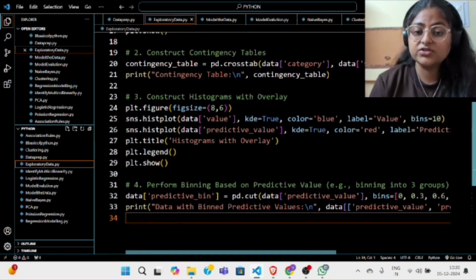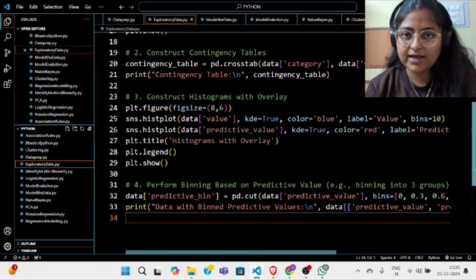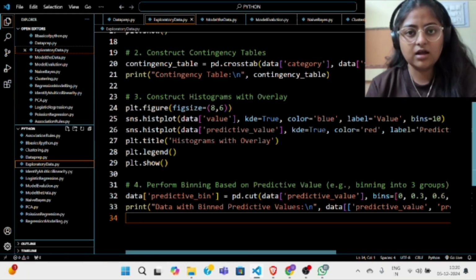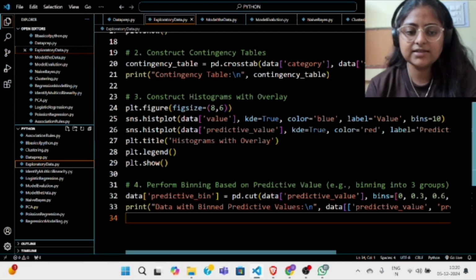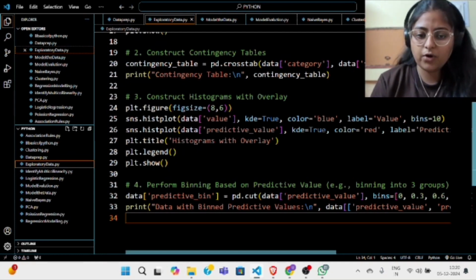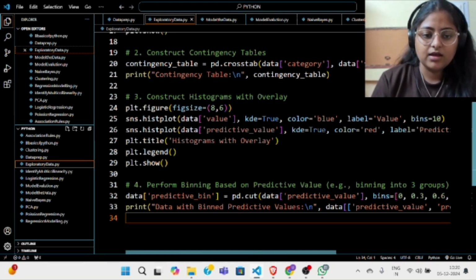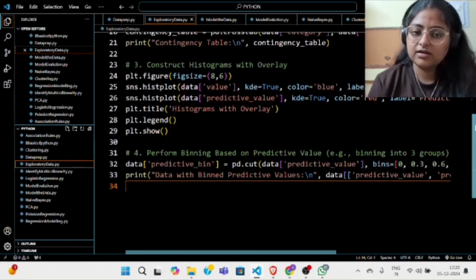How to construct histograms with overlay: plt.figure, and then we have passed the parameter figsize, in which we have mentioned the value accordingly. Here I have mentioned 8 and 6. You can mention any value of your choice. Then sns.histplot, again passing the values and tags like color, label, bins, etc. Then the title, again the function show, and legend to display the graphs.